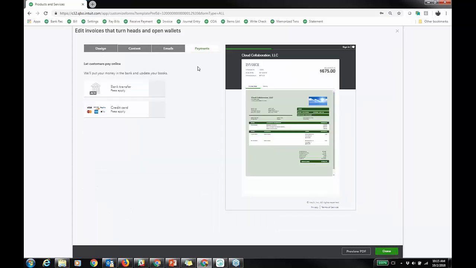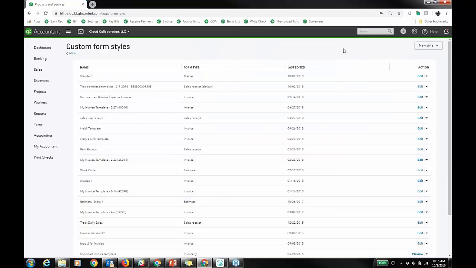And then payments. We'll get into payments later, but for this template, what am I going to allow my customers to pay me with? A bank transfer, credit card, or both? Bank transfer takes 5 days to fund, but it's free. Credit card has fees, right? So customizing forms, you can preview it in a PDF to see what it is, and you'll create several different templates. Sales receipts, invoices, kind of the same thing.